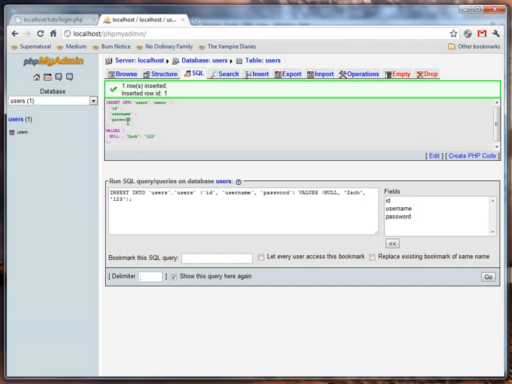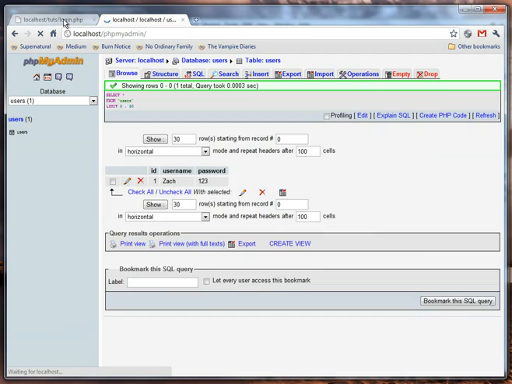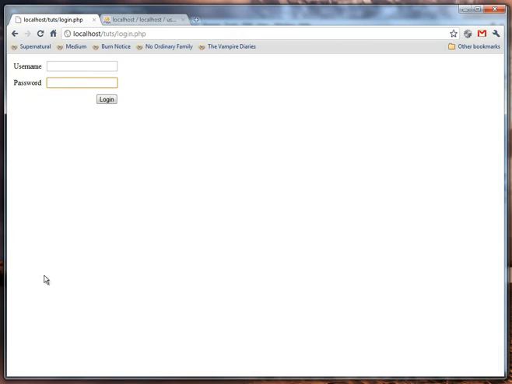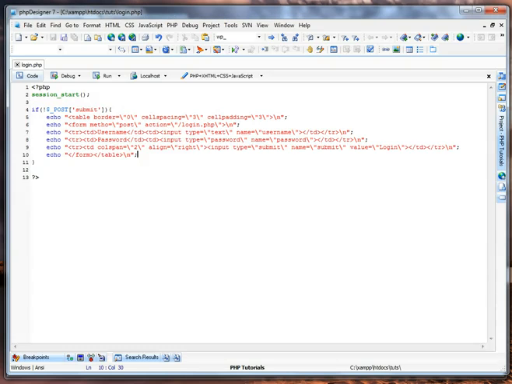I'm probably going to be changing the password because we will be using an MD5 encryption on the password, just so that if anyone does get into your database, it makes it just a little harder to access and get the real password out of it.